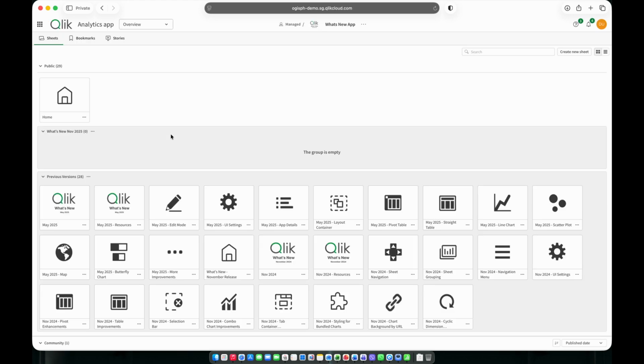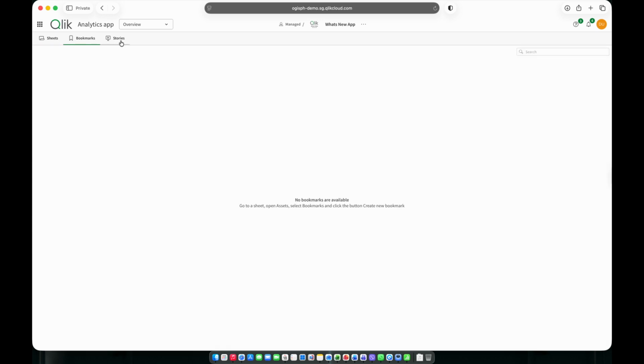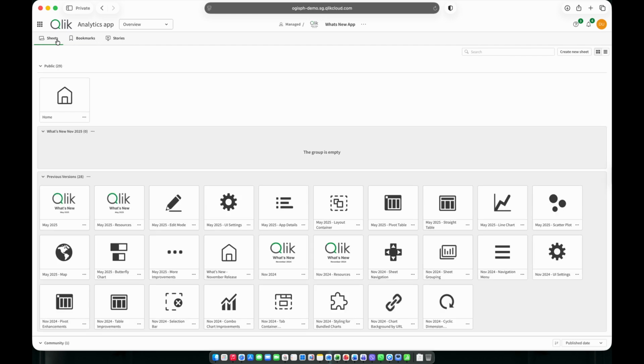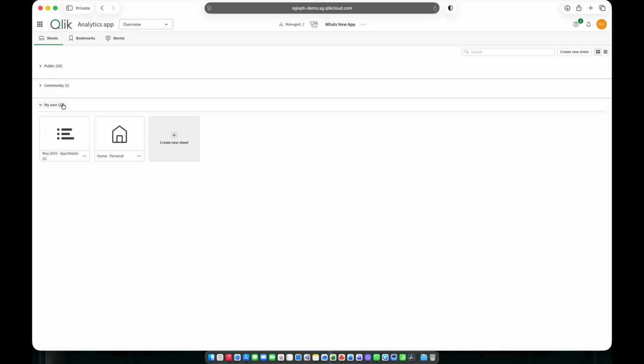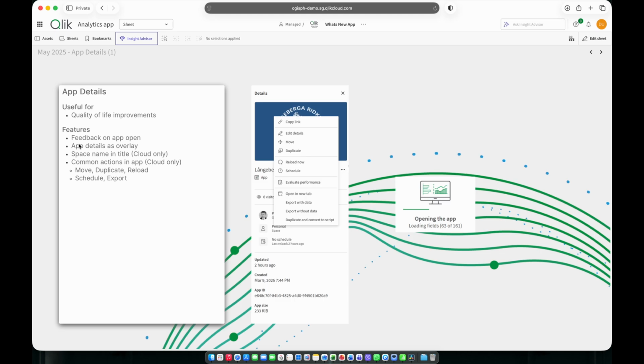See all the content that the app contains, such as sheets, bookmarks, and stories, and navigate between the different views. Public content is shown under Public. For apps in managed spaces, content added by other users after the app was published is displayed under Community. Private content is displayed under My Own. Select a sheet, story, or bookmark to open it.